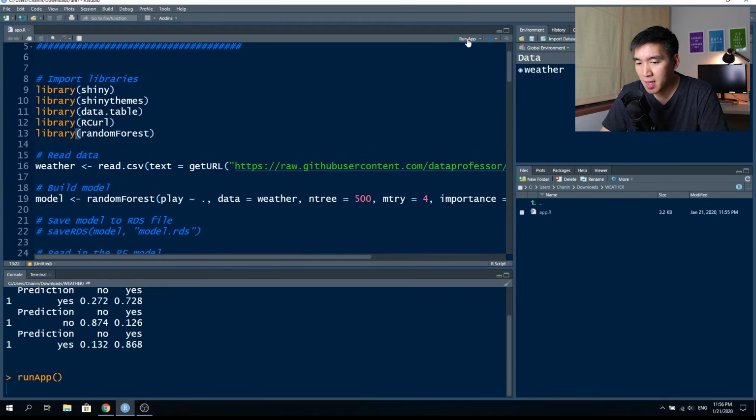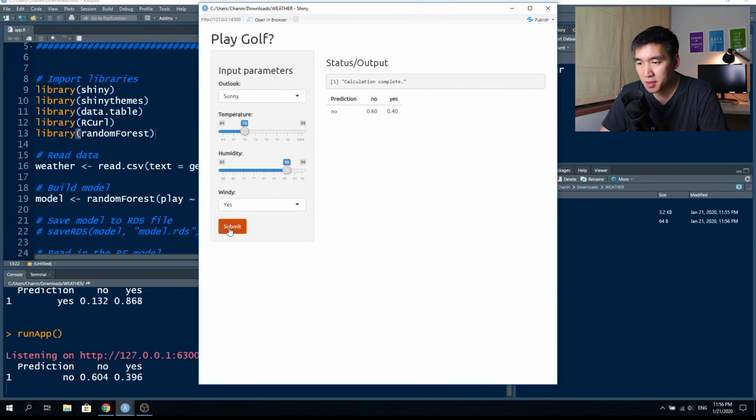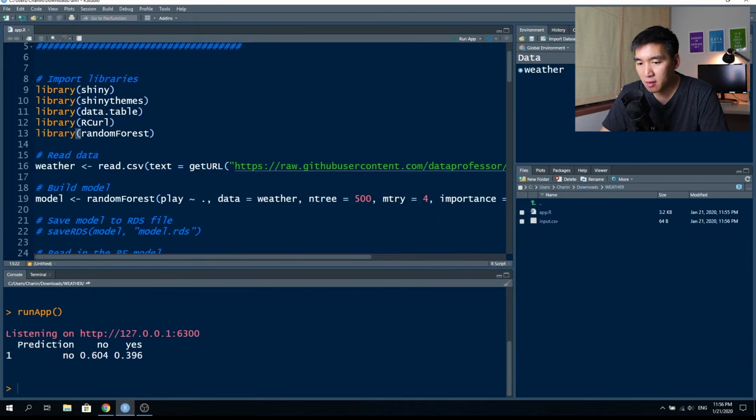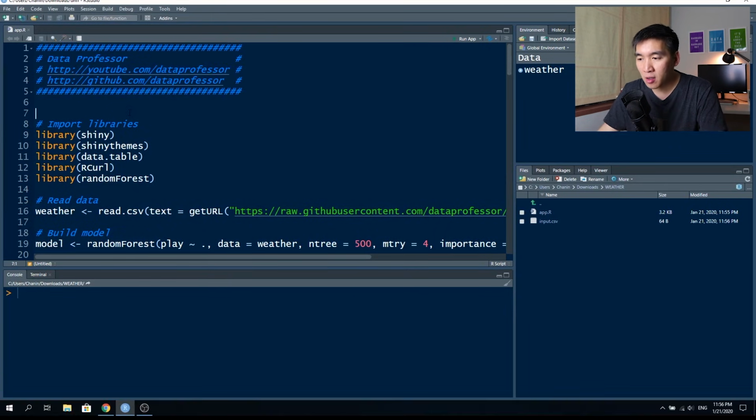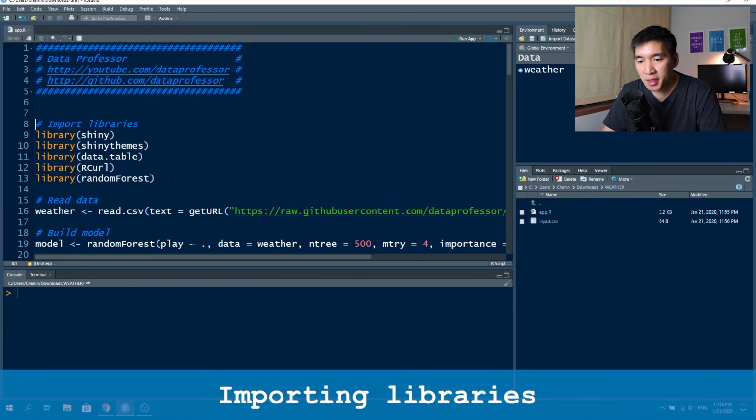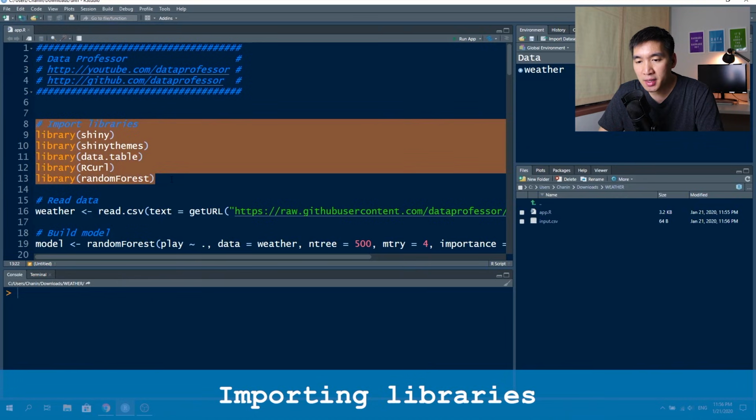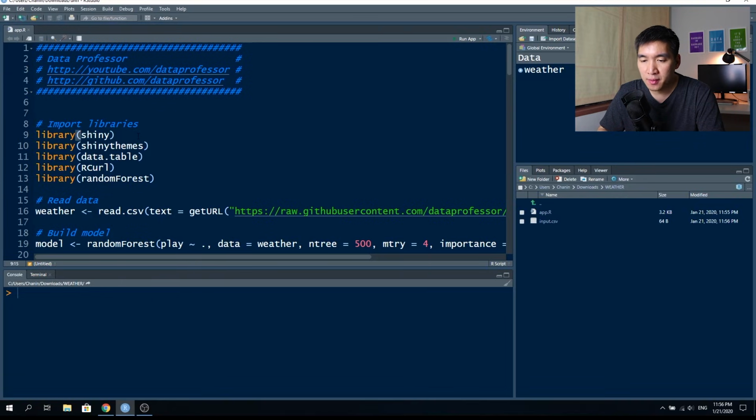Click on it. Make sure that the app works. Okay, it works. Prediction has been made. Okay, cool. So let's just clear this by pressing Control and L. Okay, so let's have a look under the hood. What does the app.R file look like? So the first couple of lines will just import the libraries used by this app.R file. So this comprises the Shiny package, the shinythemes package, the data.table library, the RCurl library, and the randomForest library.